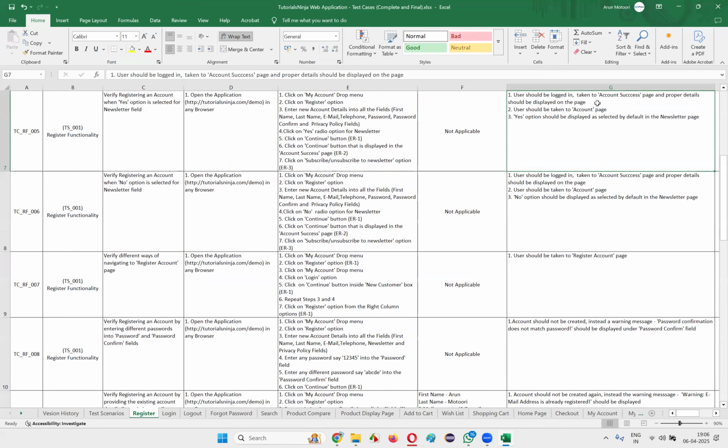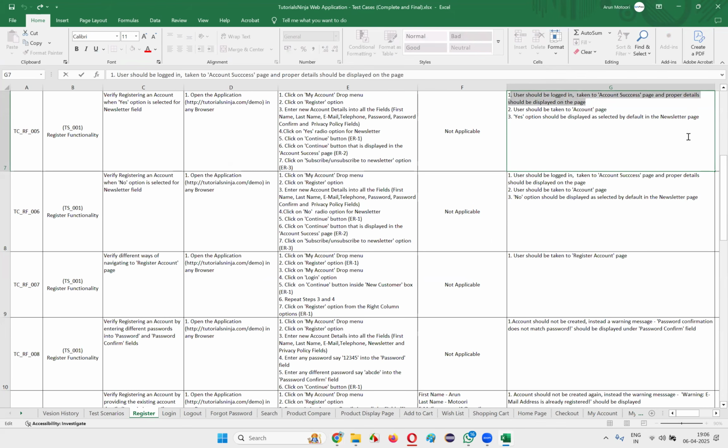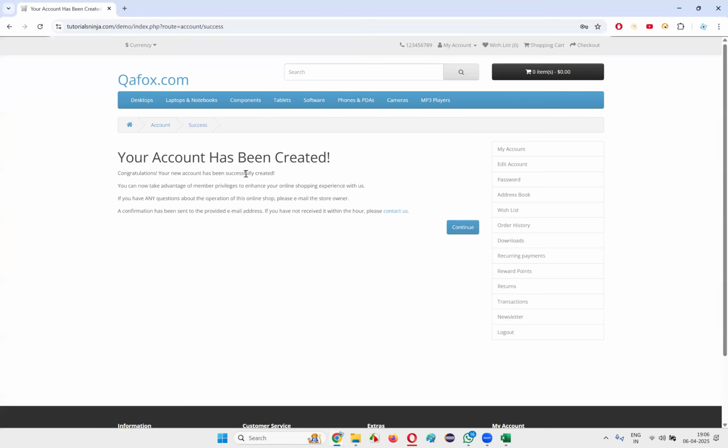You have to verify that. User should be logged in. Taken to account success page. User should be logged in and taken to account success page. And proper details should be displayed on the page. User should be logged in, taken to account success page, and proper details should be displayed on the page.